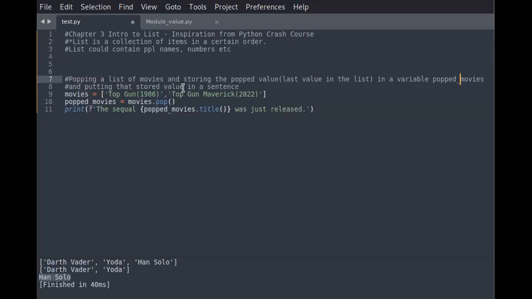And putting that stored value in a sentence. So Top Gun just came out, Top Gun Maverick. Watched it in theaters, it's very good. So I like to use that as an example here. So we have a list of movies and they're just Top Gun movies. So we have Top Gun, the original that came out in 1986, and we have the recent sequel, Top Gun Maverick, which came out in 2022.